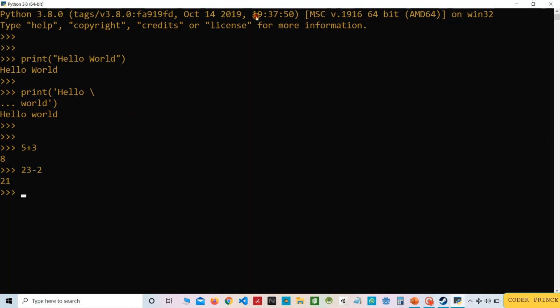Now we will see the exponentiation operator: 2 raised to 3 raised to 2. So the precedence of the exponentiation operator is from right to left. So 3 power 2 is calculated first, which is 9, and then 2 power 9 is 512. So you can simply write it without the print statement here.